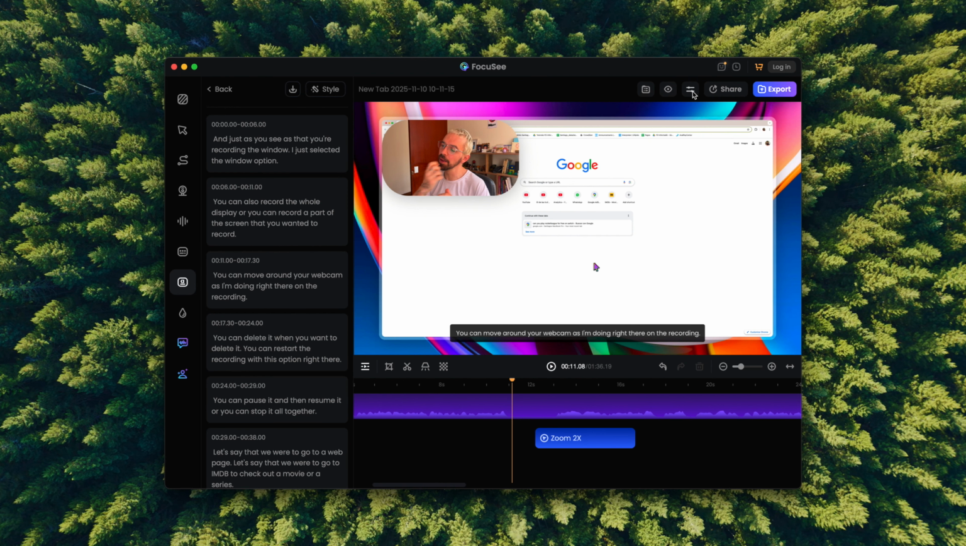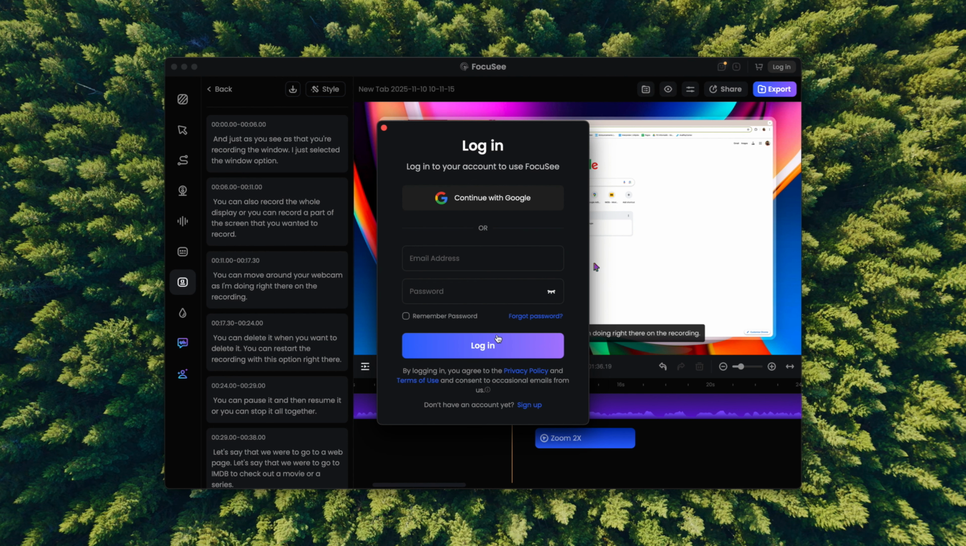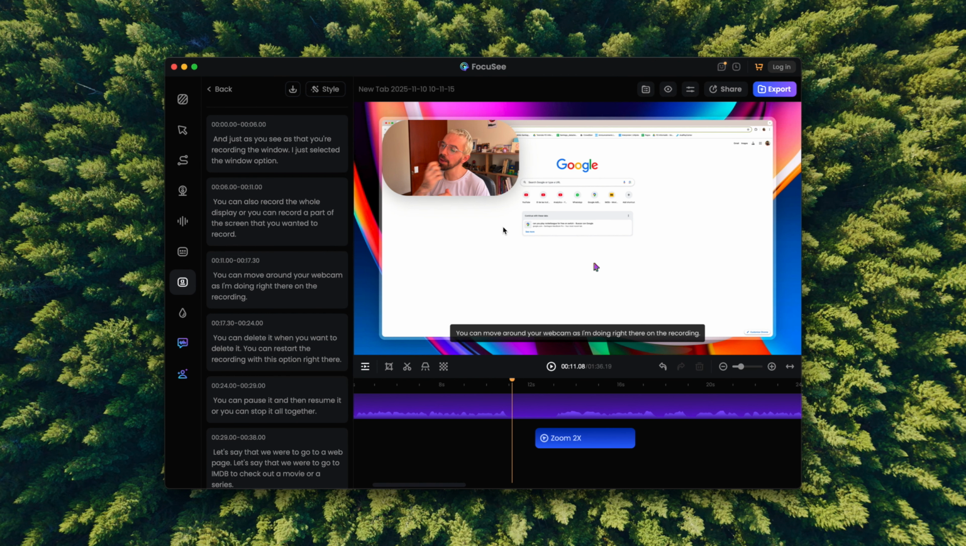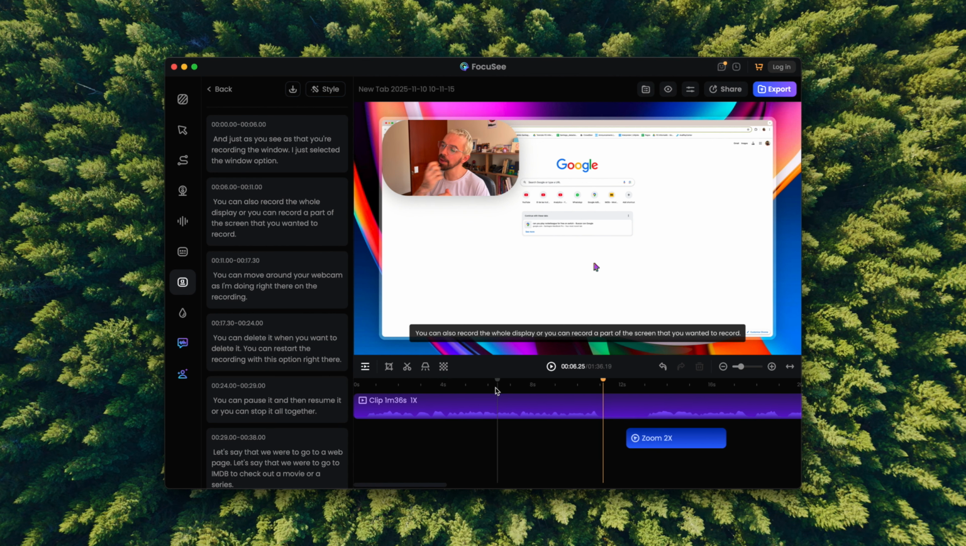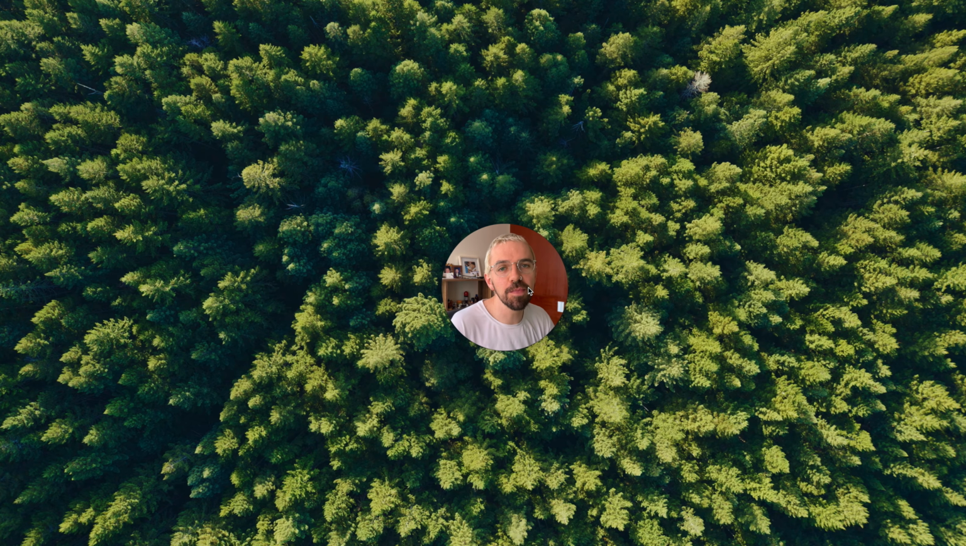Once everything's looking like you want it to, you can just click on export. For exporting, you need to have a license. That is one of the paid parts of the software. But all in all, it is a really cool and complete software that you can use to record your screen and then edit that recording as well. So that is pretty much how you create a recording using FocuSee.